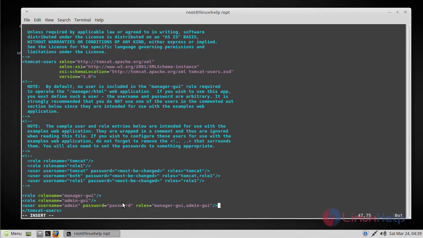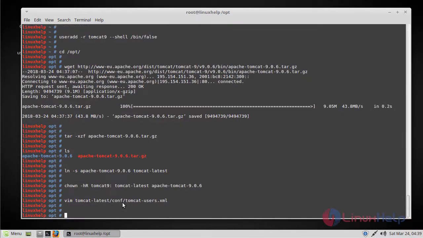Now if you see here, I have added a user with the username admin and a password, and assigned the roles manager-gui and admin-gui. After adding this, just save and quit. And then next, we have to make an entry to allow this server, and you can do that by using the file context.xml.